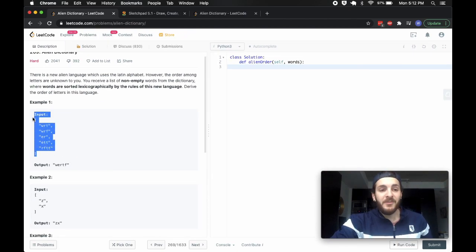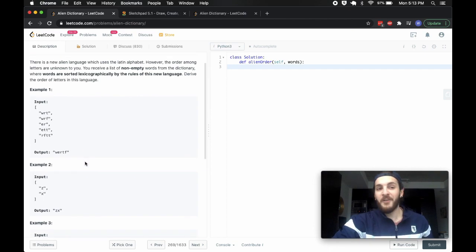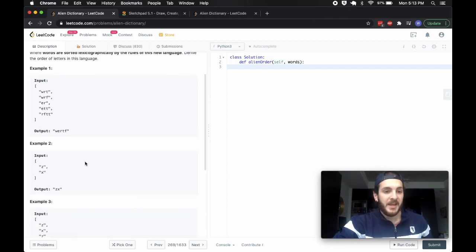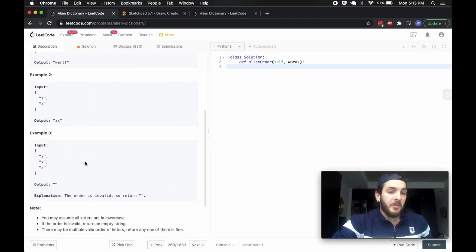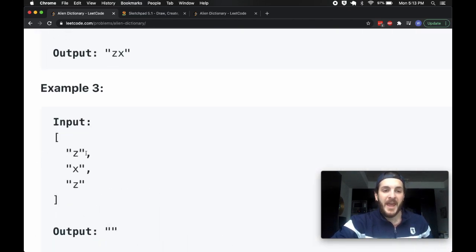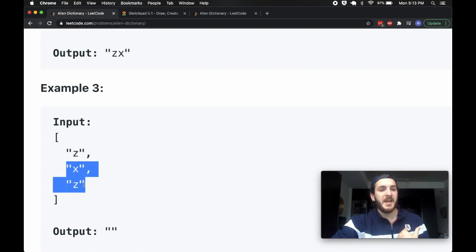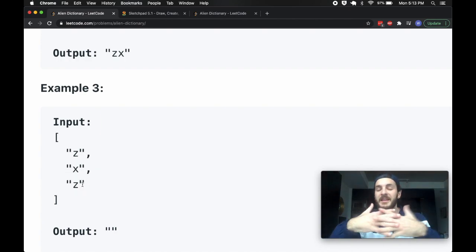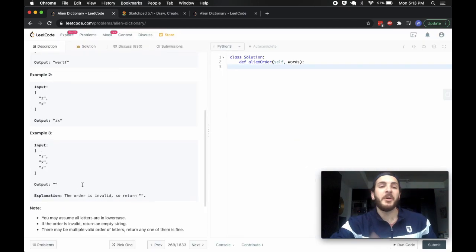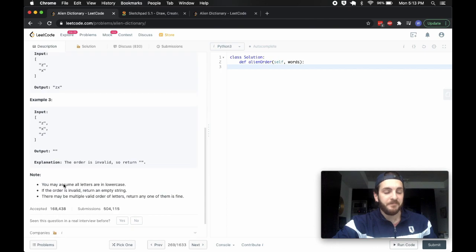What we need to do is, given this list of words, spit out the order of their alphabet, the order of the letters in this language. Note that not all of them are possible. This order here, for example, is invalid because we got a Z, followed by an X, and then followed by a Z once again. So it's inconsistent because it would seem that Z comes before X. But then in this next step, it seems that X would come before Z, and that's a logical contradiction. And so once we come across a contradiction like that, we will just return an empty string.